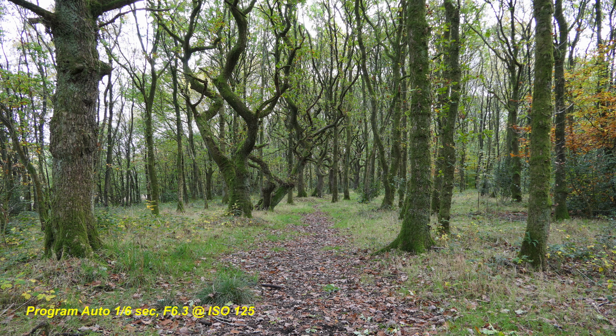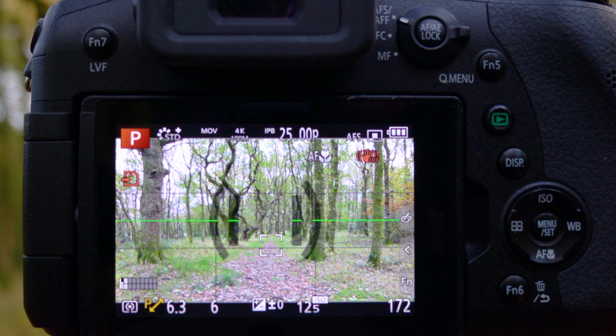If I wanted to ensure there's no camera shake, of course, I could dial in that 2-second timer. So the camera has now taken that image at f6.3, 1/6 of a second, ISO 125.